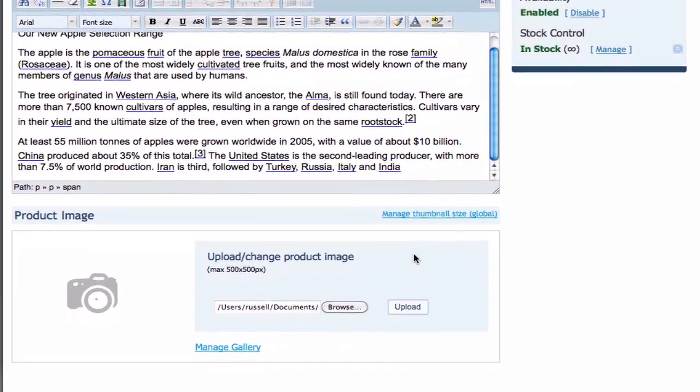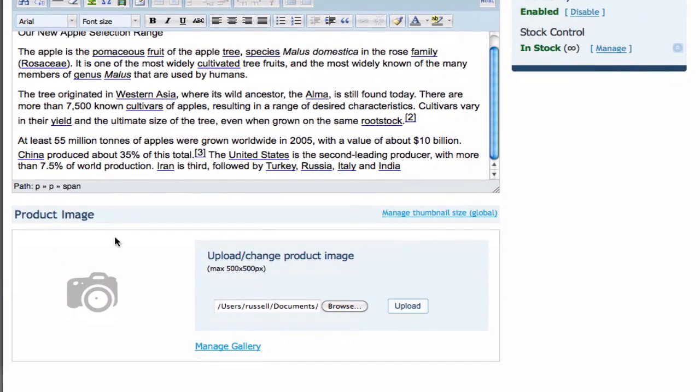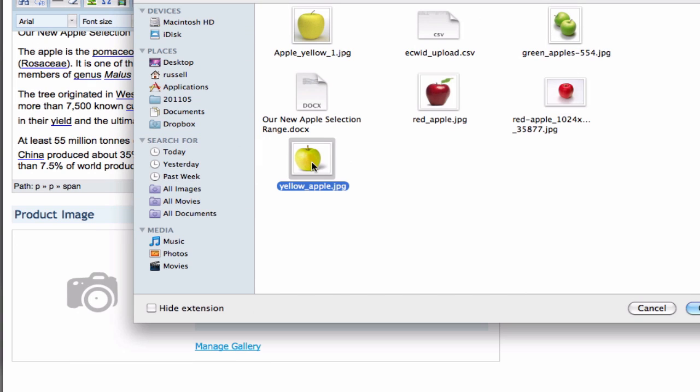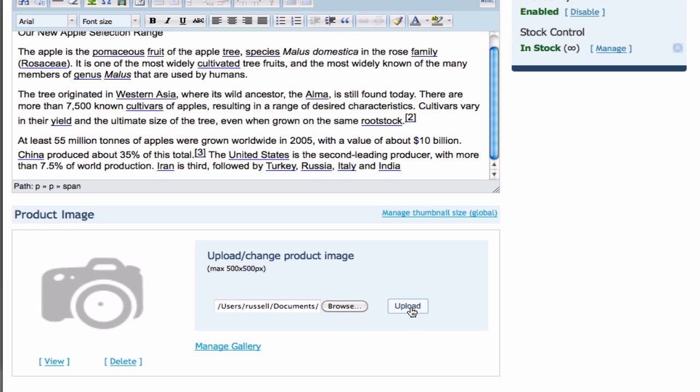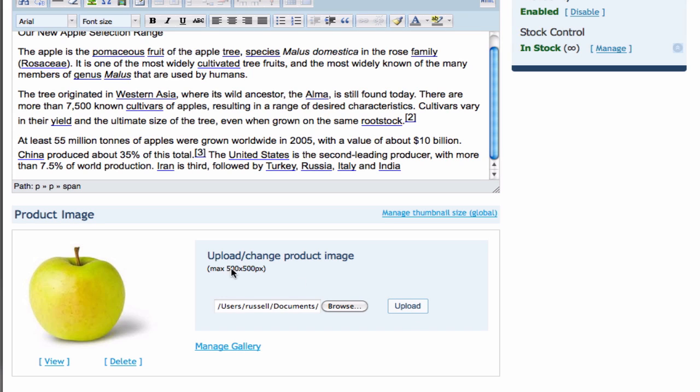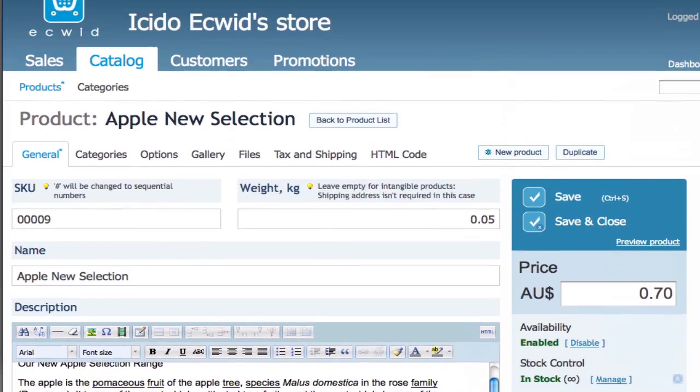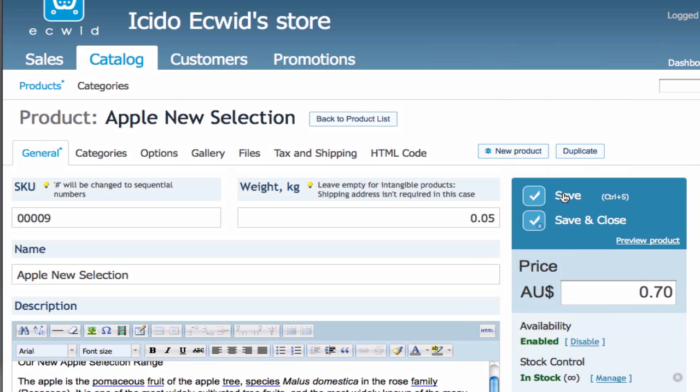Next thing I'm going to do is add my front picture for the product itself. So click Browse, I'm going to pick the yellow apple, I'm going to open it and then upload that picture. And you'll see here the picture will load up, and there's my picture for my Apple New Selection. Now I save this, and that's it, my product has been created.